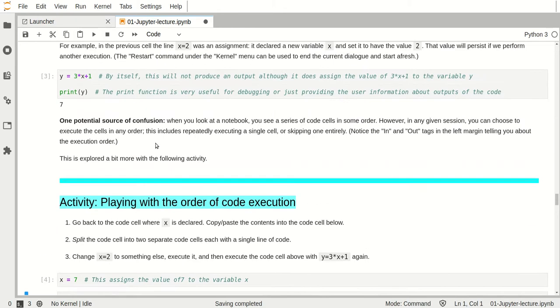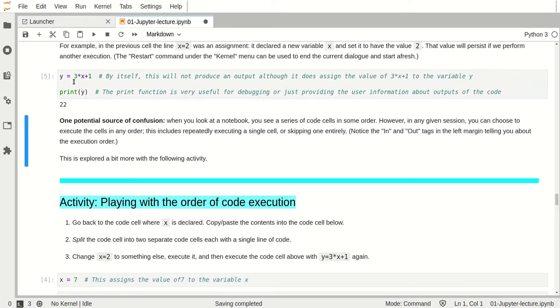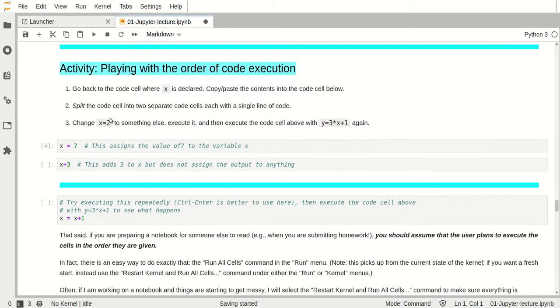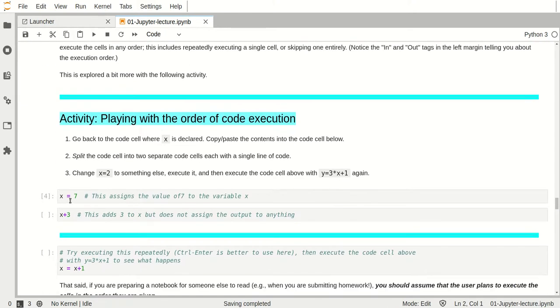And so now, when I run this, if x is 7, then y equals 3 times 7 plus 1 should be 21 plus 1, 22. That's exactly what happens. So this is just, notice, this code cell is above this code cell.